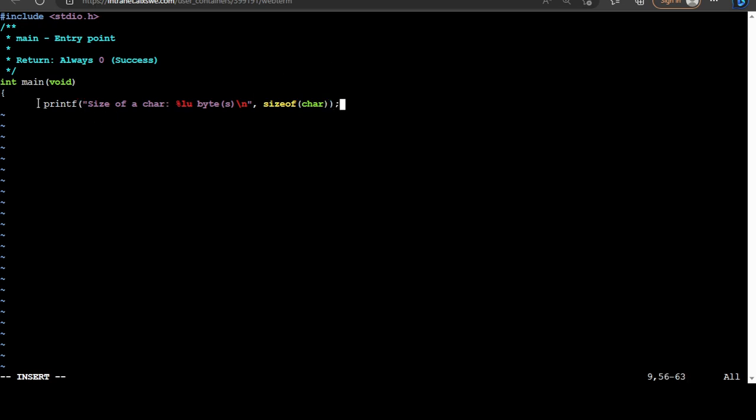Now let me quickly explain what I've just done here. Remember I told you that the printf function takes two arguments, the control string and what you want to print. Now this part in the double quotes, excluding the comma, is the control string. This part governs how what I want to print looks like. Then this part is actually what I want to print. I want to print out the size of char.